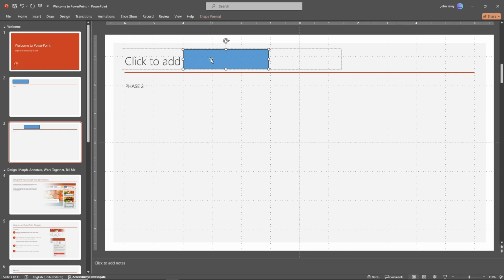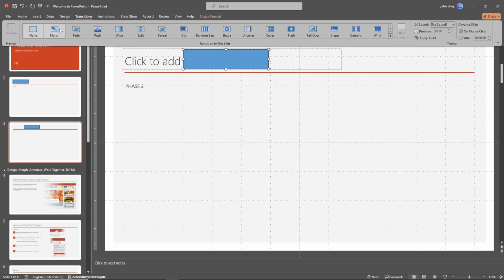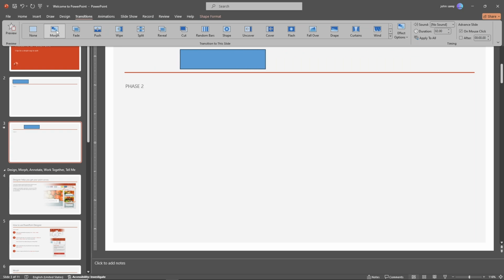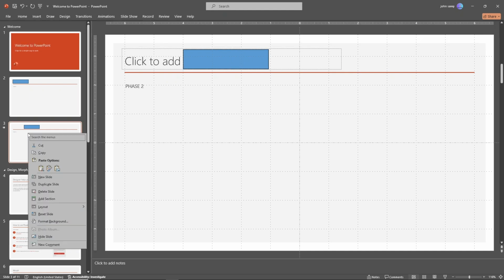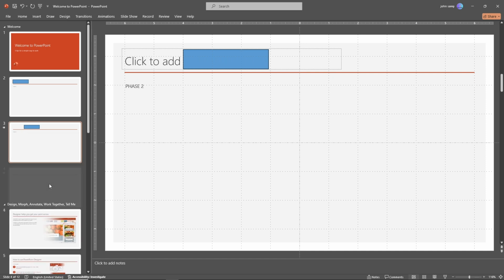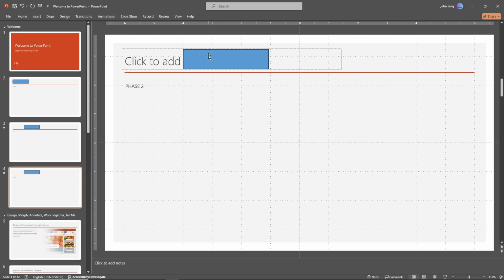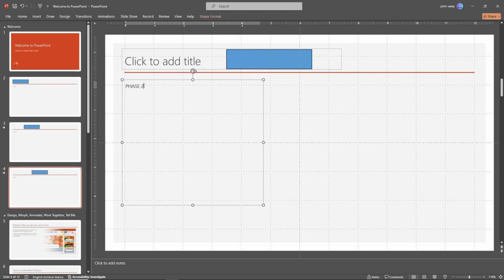And from here, just click on the square and go for transitions and go for morph. And as you can see, you will have a transition over there. And now let's do that again. Just right click on the slide and go for duplicate slide again. And now let's move it up a bit. And now we are going for page 3.